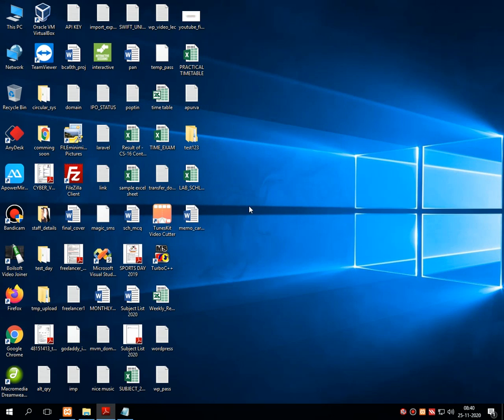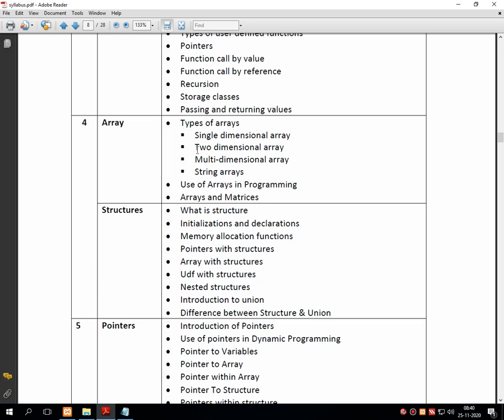As far as the syllabus is concerned, after two-dimensional array, there is a discussion of multi-dimensional array. Obviously, a multi-dimensional array is again a hybrid, or you can say a one-step-ahead version of the two-dimensional array. Previously, first we started with a very basic idea about the one-dimensional array. Then we went for two-dimensional array, and then it's time to go for multi-dimensional array.